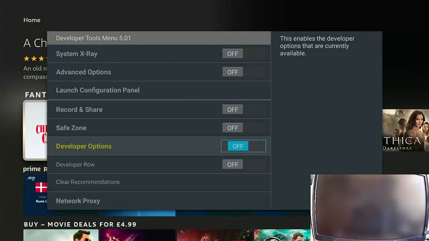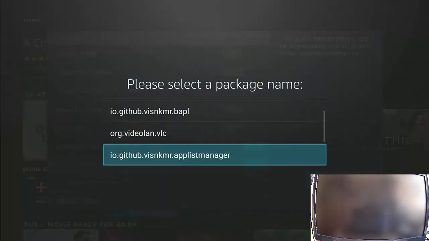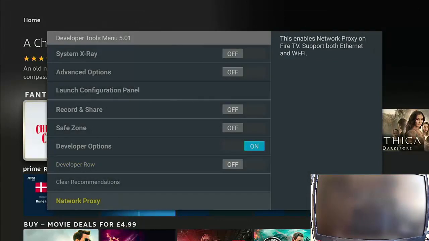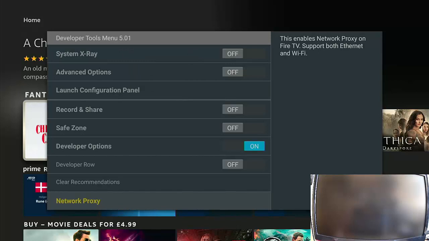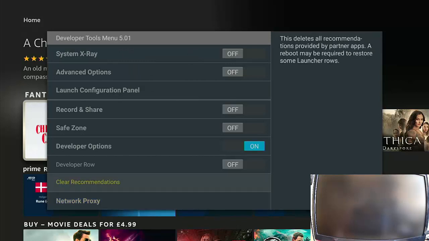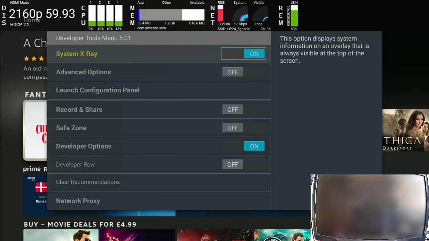So developer options enables options that are currently available. There you go, you've got developer row there, which allows you to go into different package names. We've got network proxy down there, and we can select whether we want an automatic network proxy, a manual proxy, or none at all. So, like I say, this thing is really for developers. So probably for most people, not much interest to you, but this System X-Ray is pretty good because that tells you a bit about what's going on in the background and your Wi-Fi signal strength.